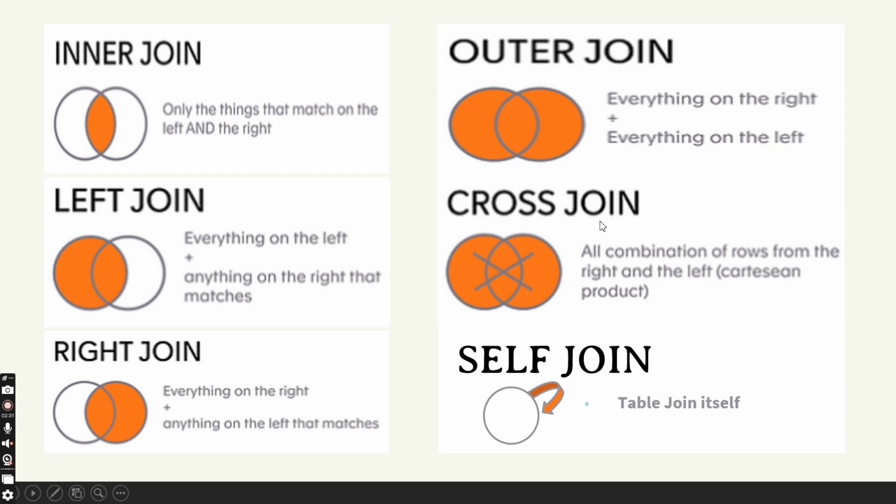Next one is cross join. This join returns the Cartesian product of two datasets. It combines every row from the first dataset with every row from the second dataset. You need to be careful with this one as it can result in an extremely large number of rows, especially if the datasets are large. You can use this if you need all possible combinations of rows between two datasets.